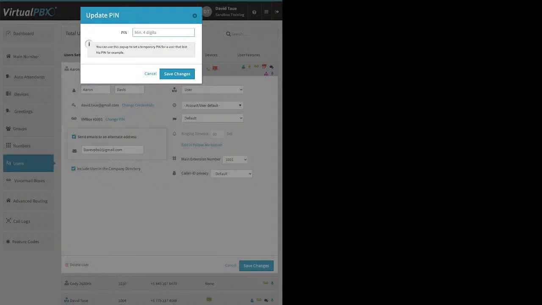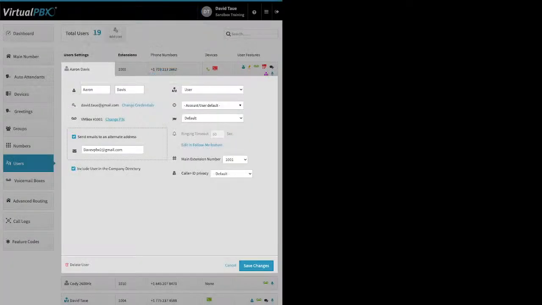Voicemail box PIN, you just enter a 4-digit temporary PIN number. Here's your option to send to an alternate address. I can uncheck it to remove it or leave it as is. And then here's the option to be in the user directory or not. This pull down over here to the right allows you to change a user into an admin or an admin into a user.